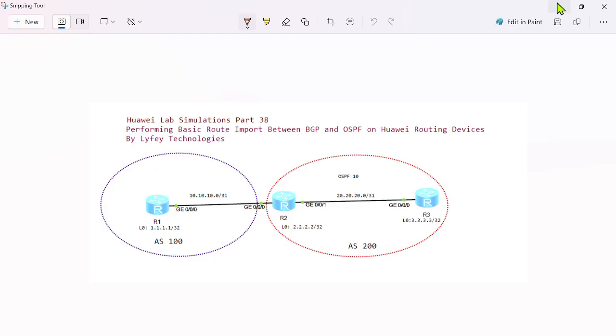So when you have these two protocols running on your network, they interact at some point. You need to have routes exchanged between BGP and OSPF. So this is what we'll be demonstrating: how you can import routes from BGP to OSPF and also how you can import routes from OSPF to BGP.